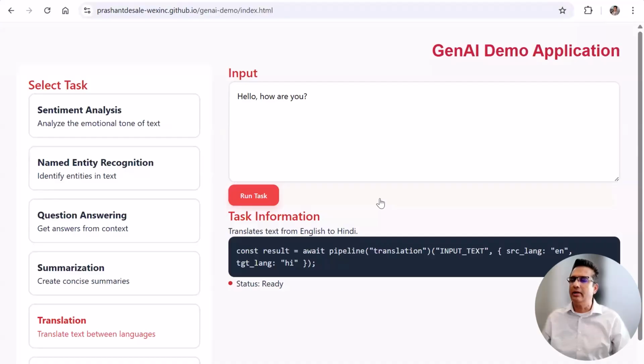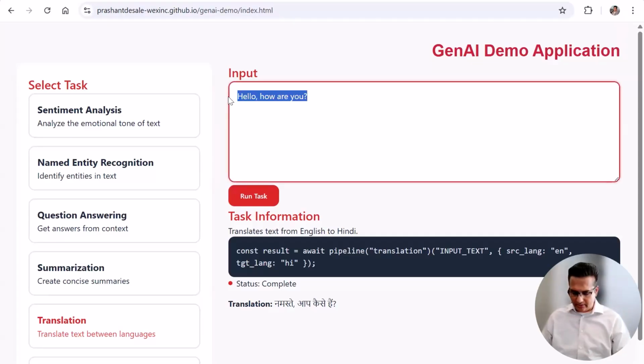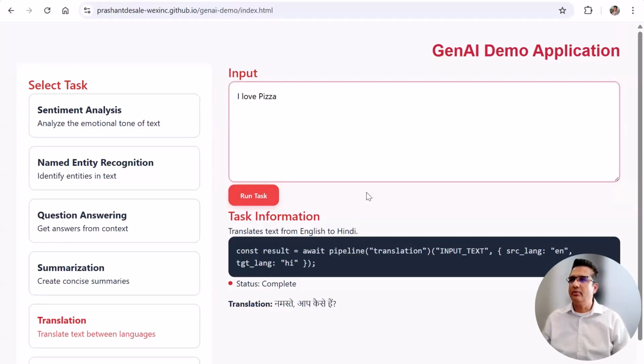This one also takes a little bit of time. It came back with an answer, Namaste aap kaise hain, which is literally the translation for hello, how are you? So if I change this to I love pizza, then let's see what it comes back with. This model does take time. Well, it came back saying mujhe pizza pasand hai, which is literally a translation for I love pizza.